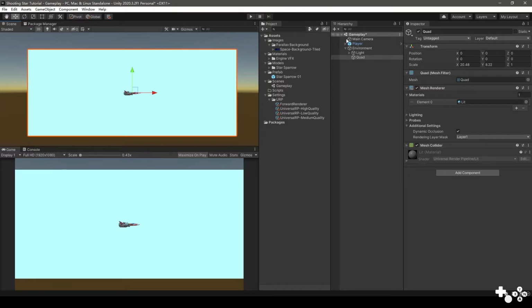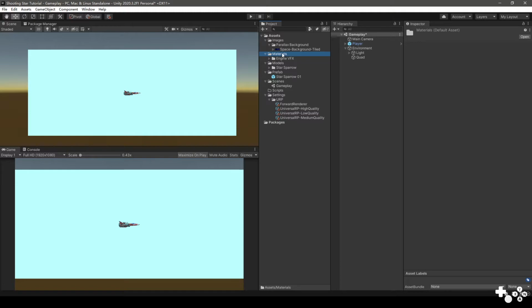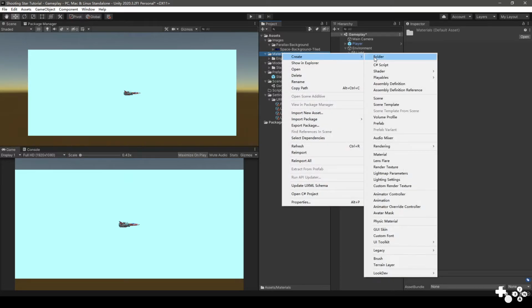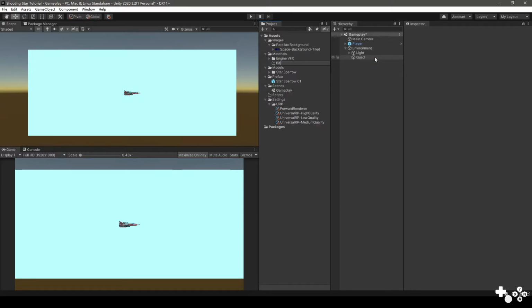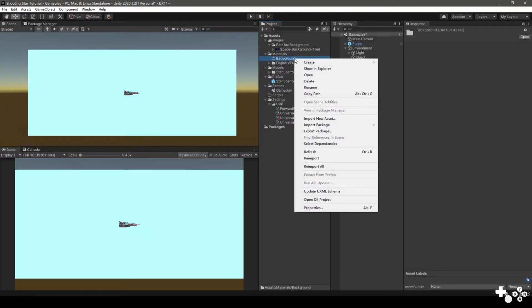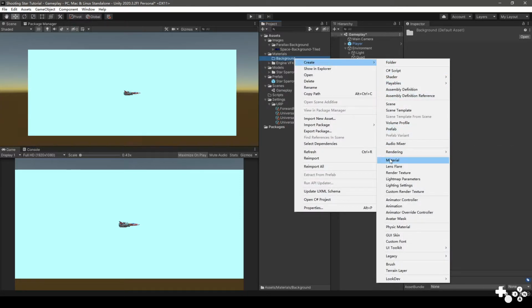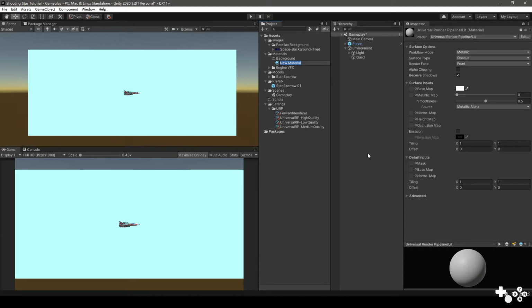Next, let's create a material for the quad. Under the Material folder we create a new folder, name it Background. And within this folder create a new material and call it Simple Background.